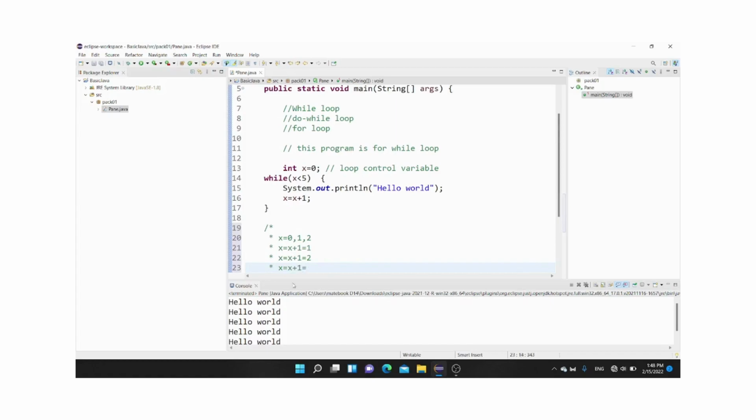Previously the value of x was 2, so it will do 2 plus 1, that is 3. This value 3 is assigned to this x, so our x value will become 3. Now again it will come here and check. Is 3 less than 5? Yes, it is less than 5.